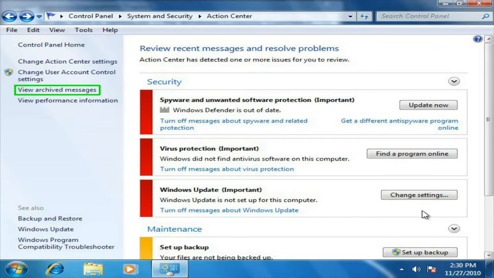Third link in Windows Update setting allows updates for Windows. We have returned to the Action Center page for your convenience. Click the blinking View Archived Message link.